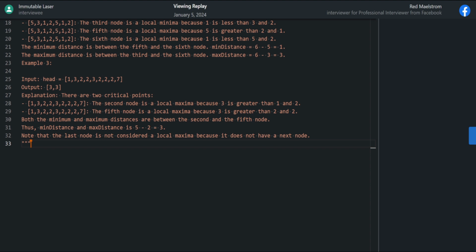Okay, so a node is a local maximum if the current node has a value strictly greater than the previous node and the next node. Okay, that makes sense. So it's like the peak node. And then a node is a local minima if the current node has a value strictly smaller than the previous node and the next node. So that's like a valley. Note that a node can only be a local maxima or minima if there exists both a previous node and a next node, right? So if we're at the head or the tail of a linked list, we cannot be a local maxima or a local minima.